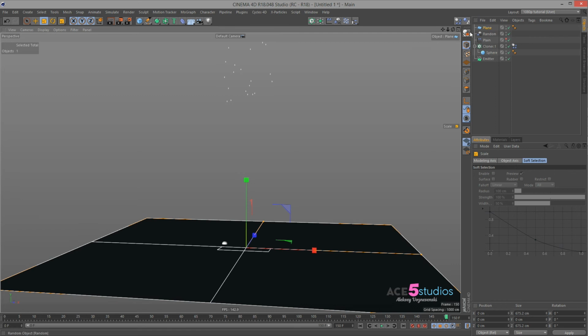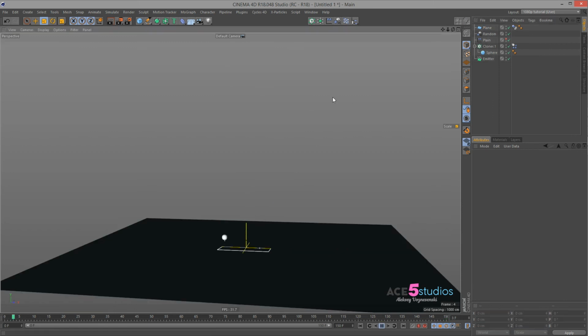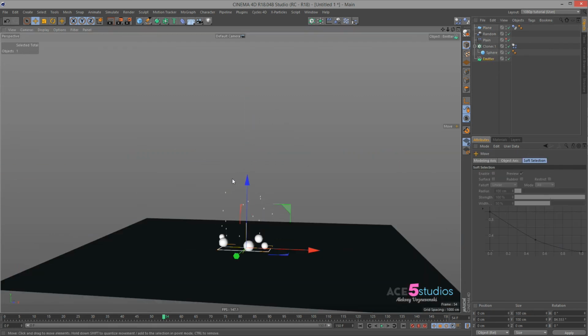And let's make the plane a simulation collider body, and press play. Doink, doink, doink. That's not functional at all. Let's move the plane up here. Oops, not the plane, the emitter.